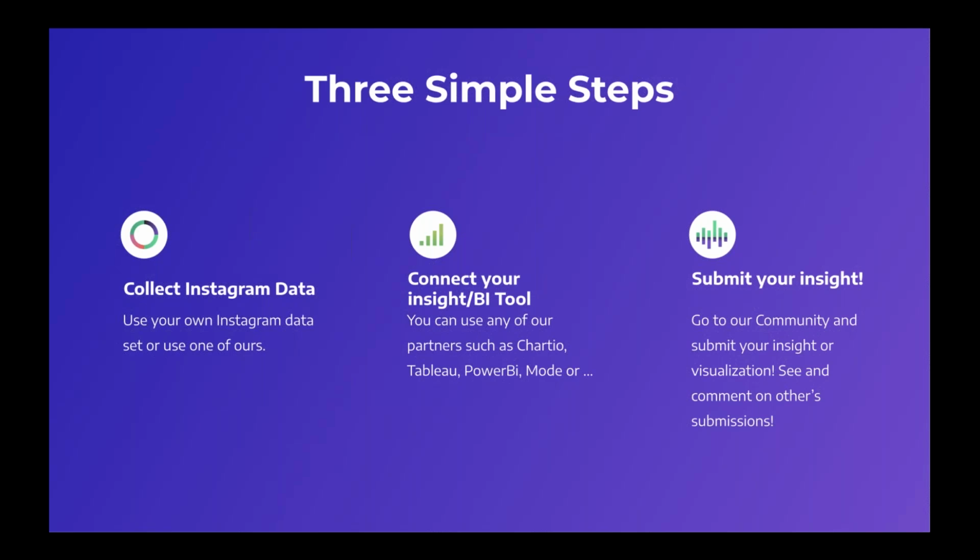And then to be considered for the challenge, step 3 is all you have to do is submit. So go to the community and submit either your visualization or your insight, and we will take it from there.